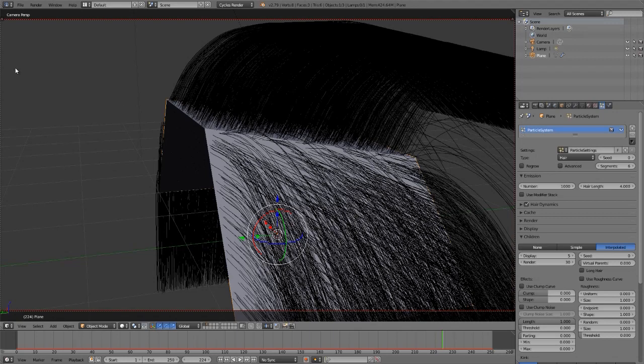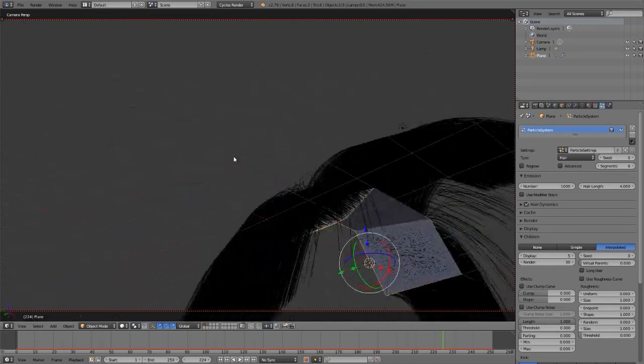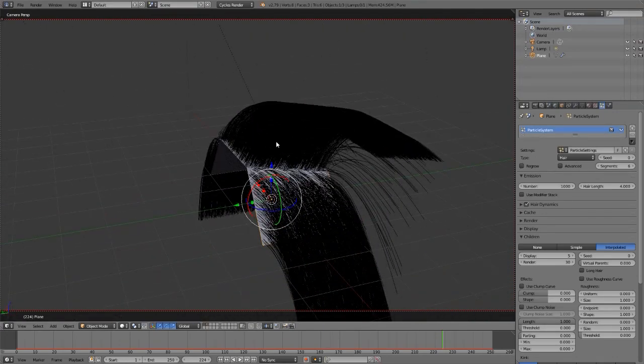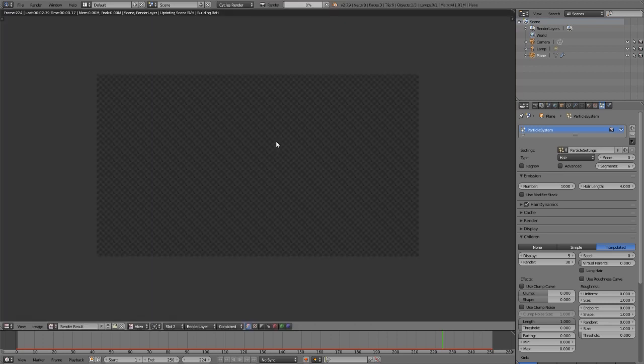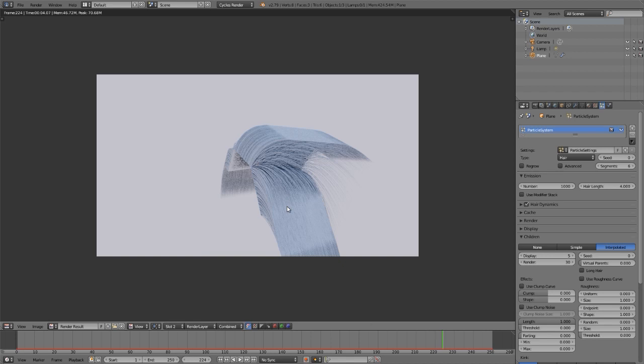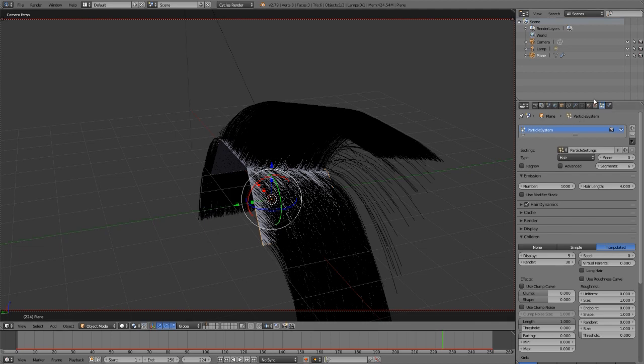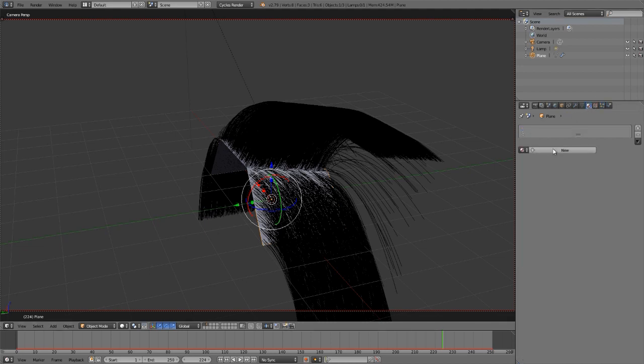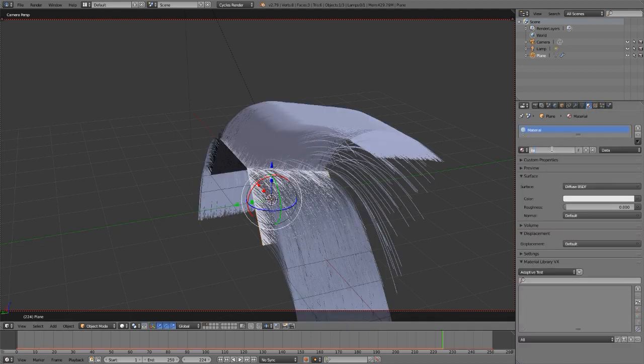I hit T and N to get the tool shelf and the properties panel off to the side, and Home to maximize the view through my camera, which is stuck, attached to my 3D view. So this is kind of where we are. And the hair is using the material of the base object. I don't want to go into making hair material because that could take years, but the initial object has no material, so I'll give it a material of base.